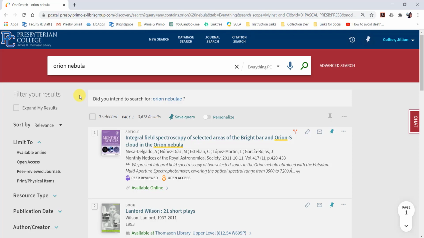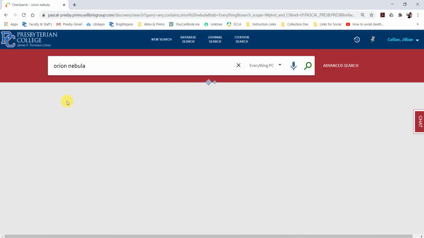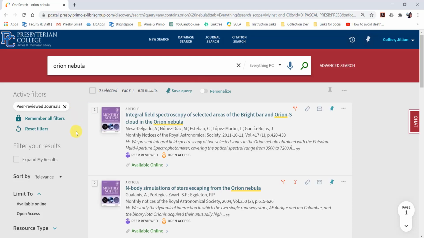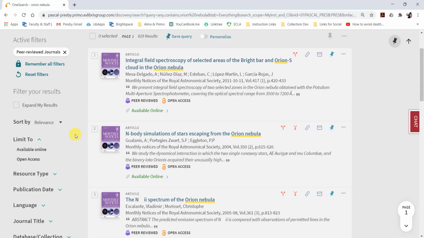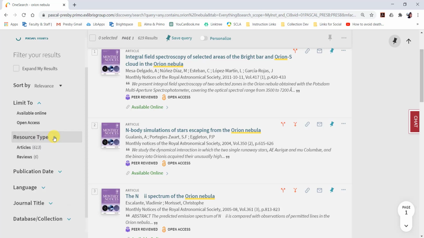So I'm looking for scholarly articles only, so I'm going to need to limit that down using the limiters, and the one I'm going to choose first is the limiter for peer-reviewed journals. This is going to limit my results to only articles that appear in scholarly journals which have been peer-reviewed. So that's important, and you can also limit by resource type.